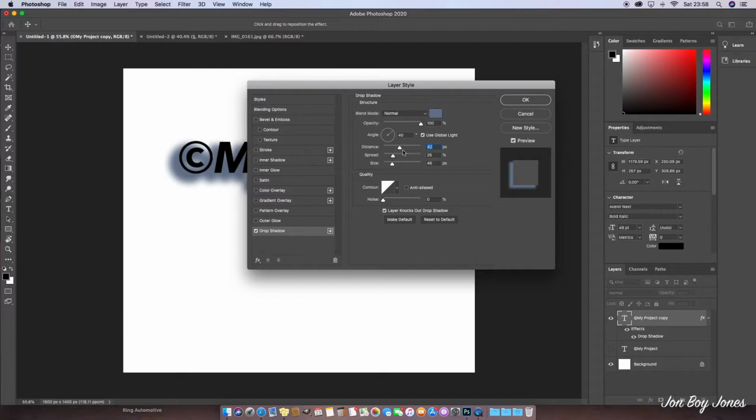Distance controls where it sits away from the image, so keep that at 0, and that'll keep the shadow directly behind the image. Size then controls the size of it, and spread controls how far out the spread of it is. So I usually find a happy medium, lower on the size than anything else. And that's it. Get it to where you want it. You don't want to go overboard.